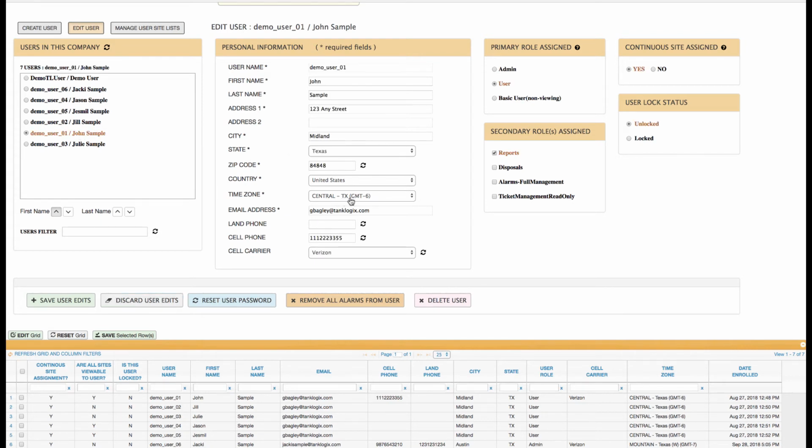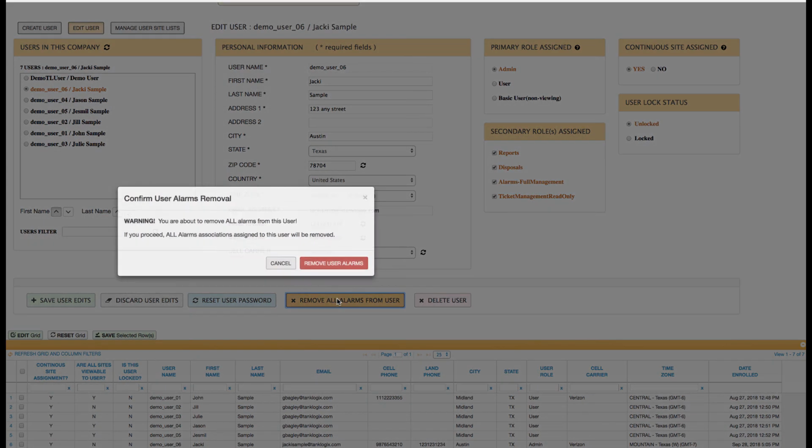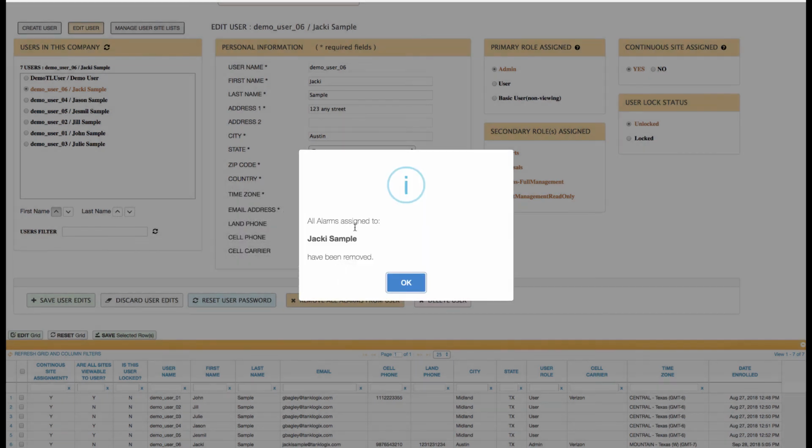And finally, returning to Jackie, we are going to reset her password. We also are going to remove all alarms from her. And finally, we decide to remove her from the portal.